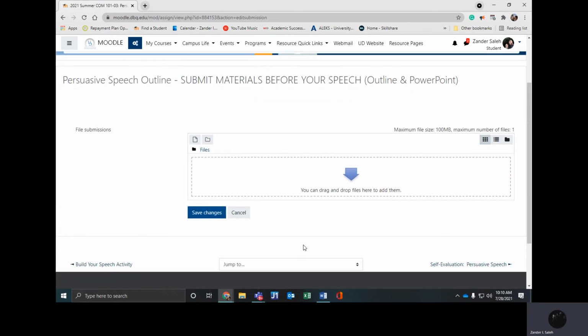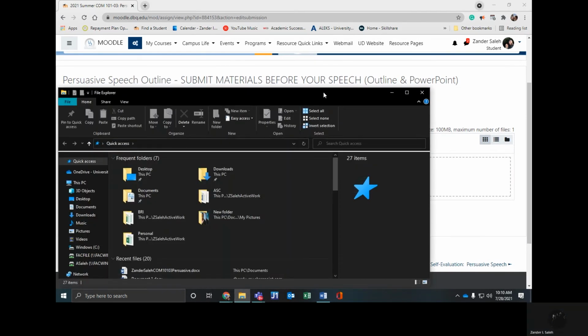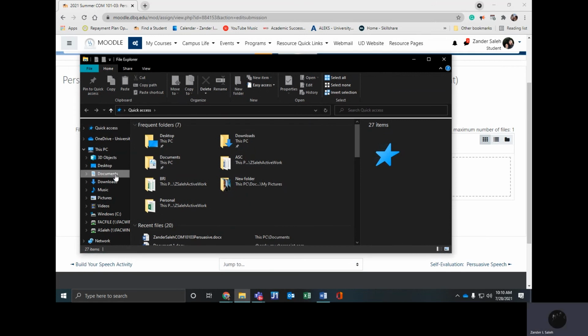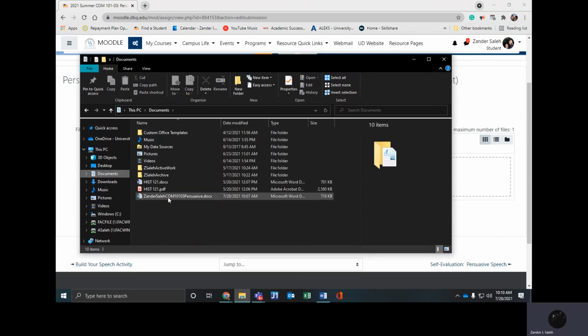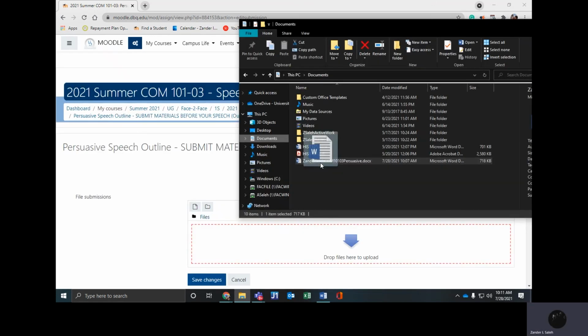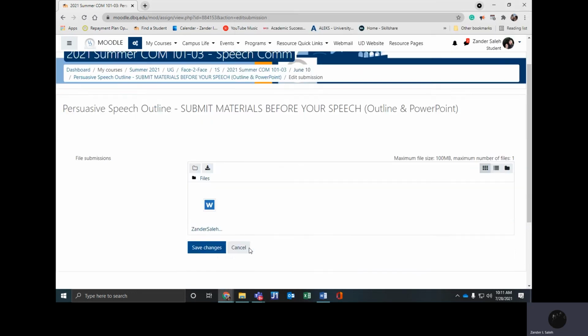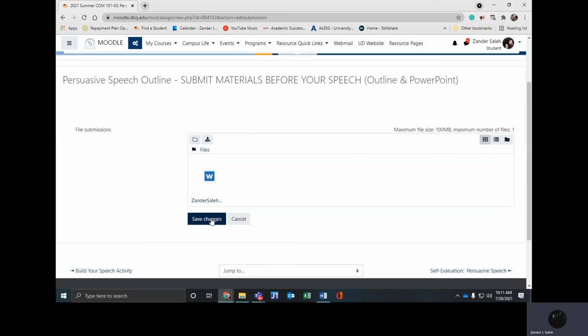From here, you have two options. You can locate the file manually going through your file browser, Documents, and here we go. You can click your assignment and hold and drag into this box, and it will upload. At this point, you would click Save Changes, but I want to show you another way.